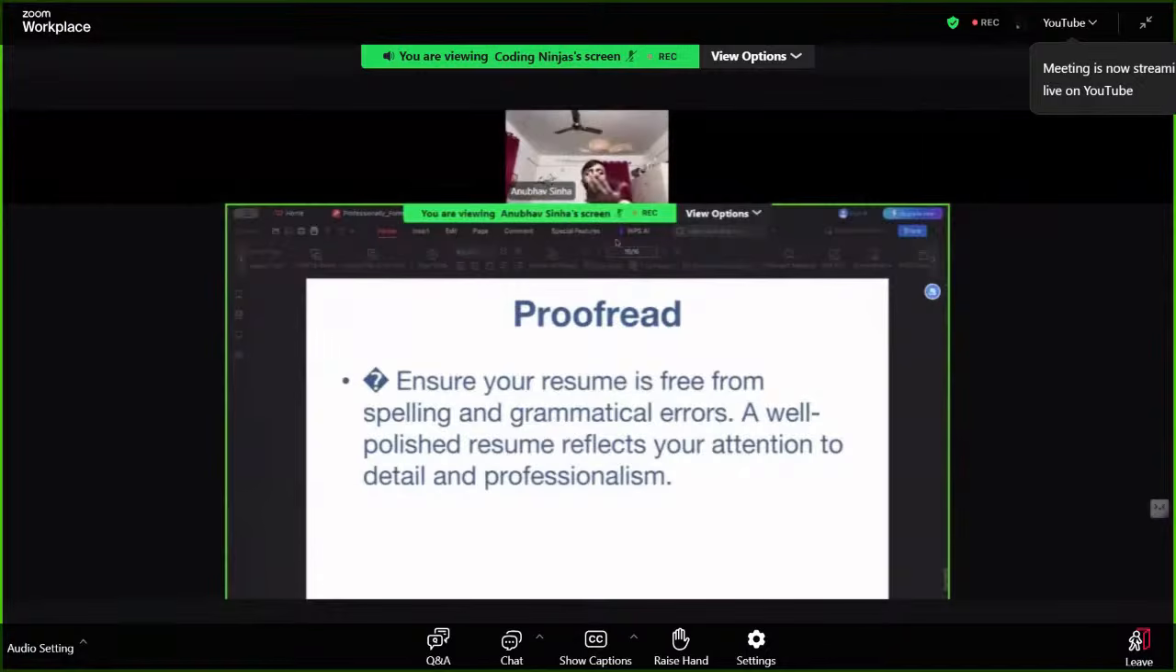The folks who applied late will obviously get less priority. So make sure that you are attentive, that you are looking for job openings actively, and that you are applying very properly. So that's one thing which I wanted to tell you. I hope this is clear to everyone.